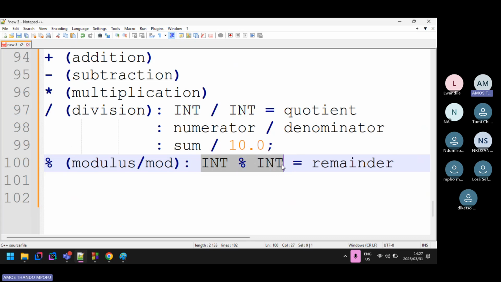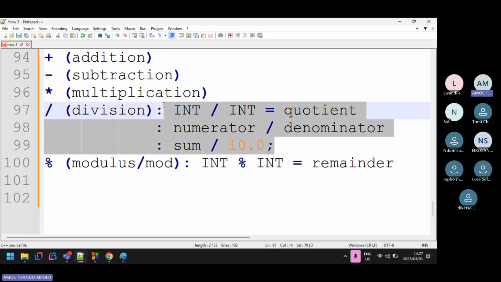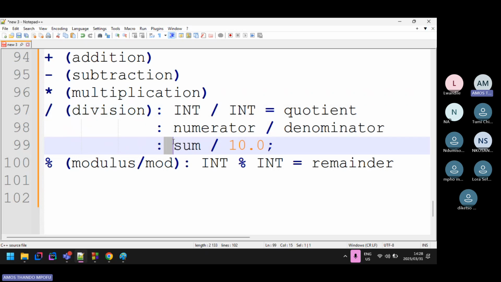With modulus, you do not ever work with doubles. It's only integers. Unlike division, it's fine with the division operator, because we can either want the quotient, which means we'll use integers, or we want it in a decimal form, meaning we want the quotient and the remainder combined into one number. Then we can use doubles, or one of the values is a double.